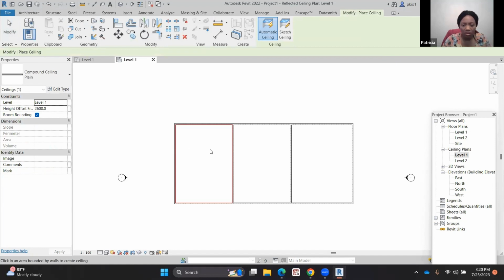Yes. Is it for the ceiling plan? Are you looking from up the building or from under the building? Yeah, under. So they call it the reflected ceiling plan. Exactly. So you're looking from under, right? Yes. So once we click there, it will make the ceiling automatically.